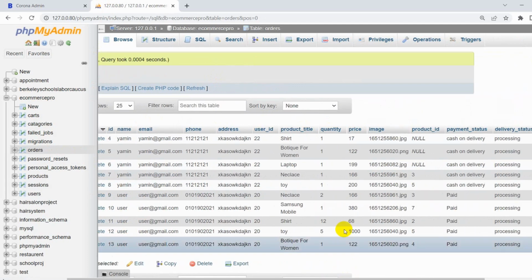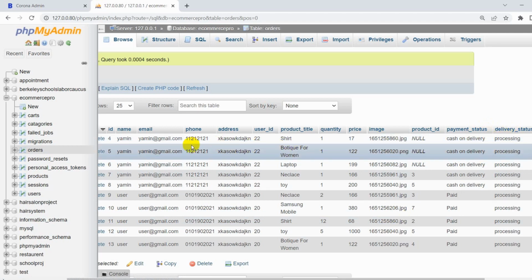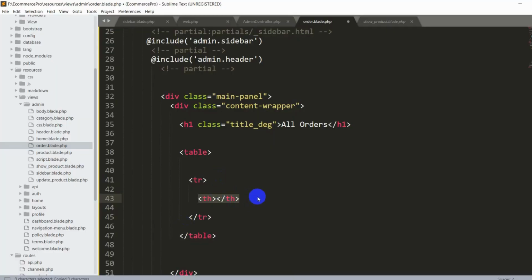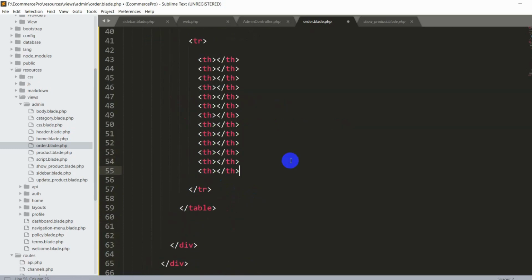We do not need to show the user id, so we'll just directly show the quantity, price, image, payment status and delivery status. So we'll have 1 2 3 4 5 6 7 8 9 10 11 12 fields in total. Let me copy this and paste it 12 times, on 2, 3, 4, 5, 6, 7, 8, 9, 10, 11 and 12.